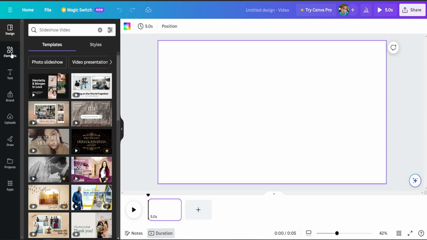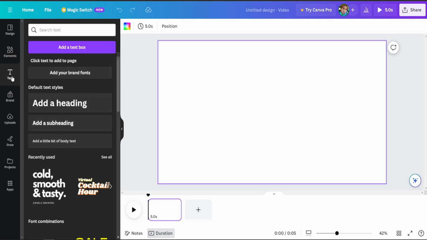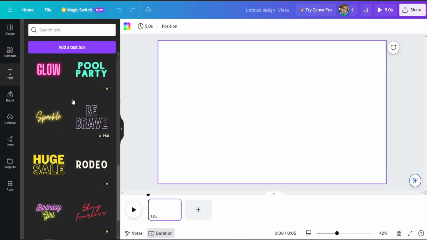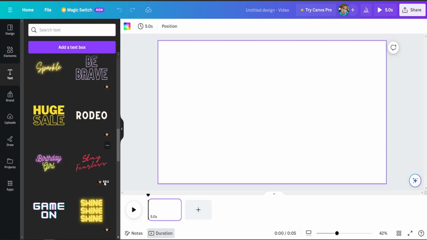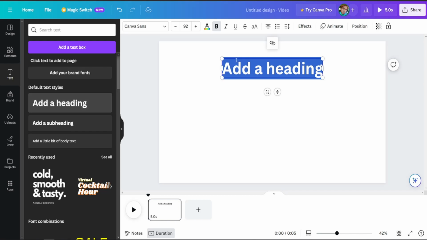So what I'm going to do is first add some text. So if you go to the text tab right here, you can select different styles. If you scroll down, you can see different styles. Like I said, some of those require the pro version again, others do not. So I'm going to add a heading by dragging and dropping it like so.